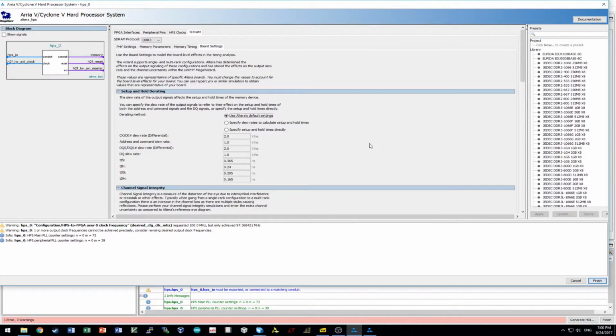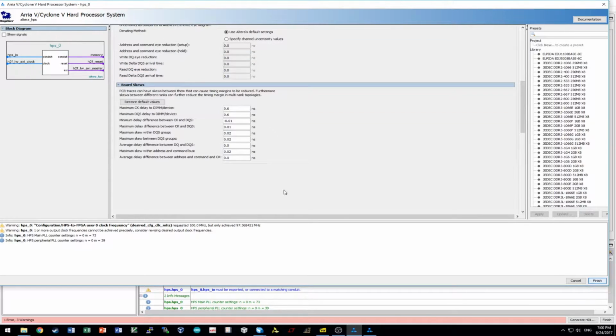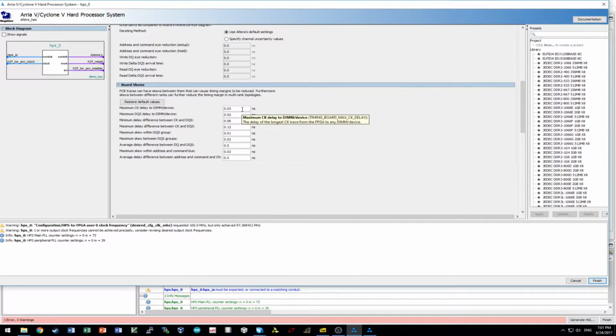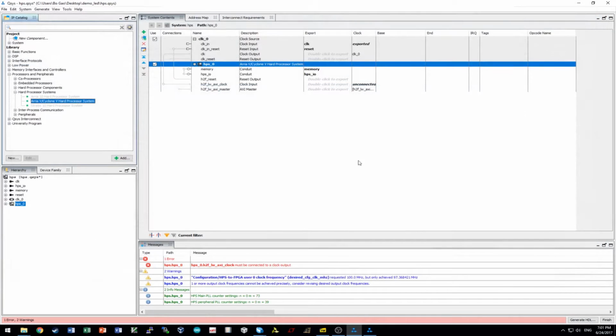Let's go to board setting, default setting, and here's the board skews. That's the routing mismatch. So in this particular board, we have 0.03, 0.02, and 0.06. And we have 0.12, 0.01, and 0.06, and 0.05, 0.02, and 0.01. So that's the HPS block. Should be fine.